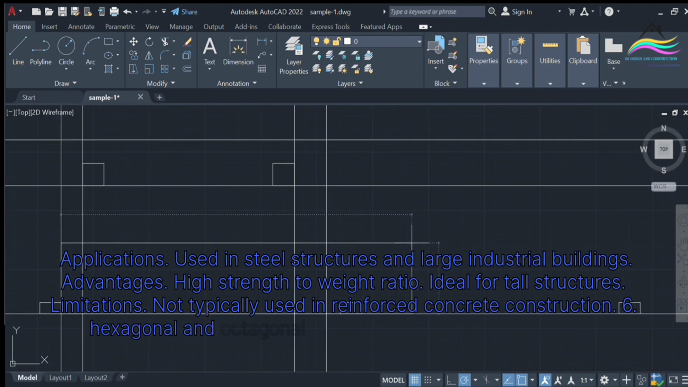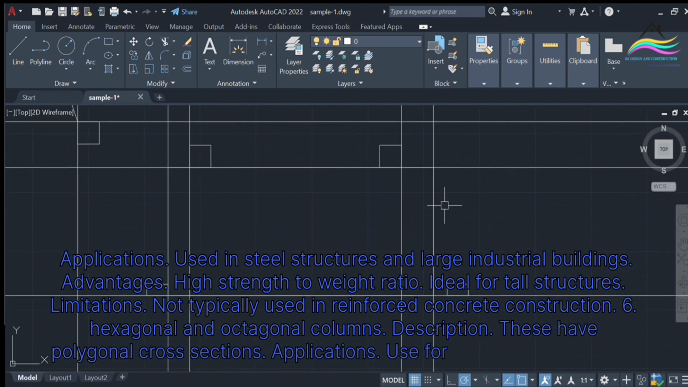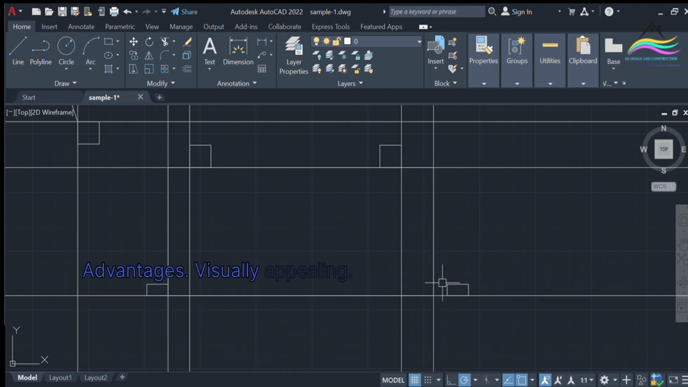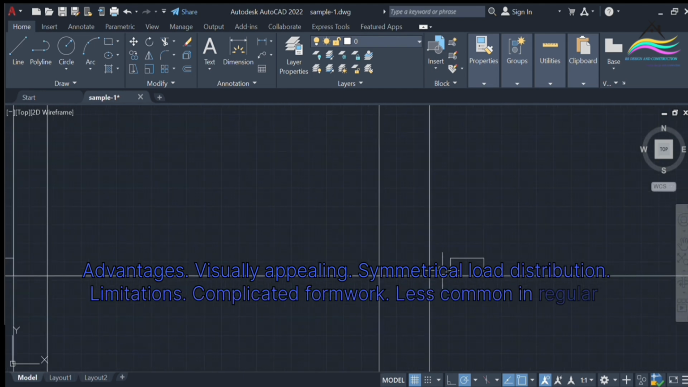6. Hexagonal and octagonal columns. Description. These have polygonal cross-sections. Applications. Used for aesthetic purposes in high-end buildings or monuments. Advantages. Visually appealing, symmetrical load distribution. Limitations. Complicated formwork, less common in regular construction.